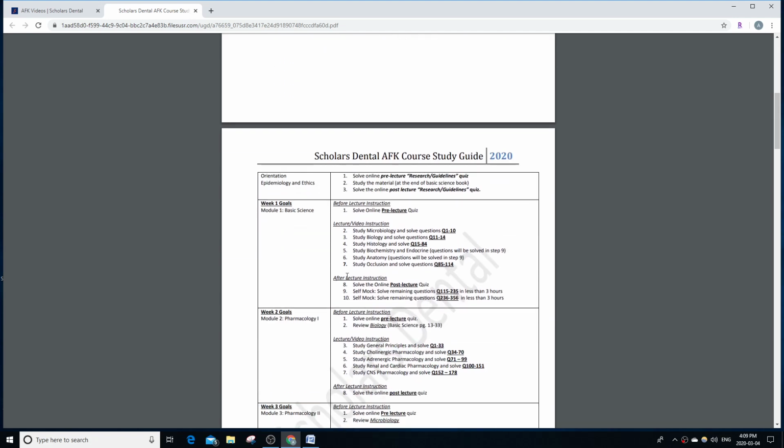So, for example, week 1 goals. What's your goals in week 1? What do we recommend you do or you put as goals for yourself in week 1? And week 1 is module 1, which is basic science, right? So that's your week 1 goals. I'm just going to make sure things are working here. Okay. So that is your week 1 goals.